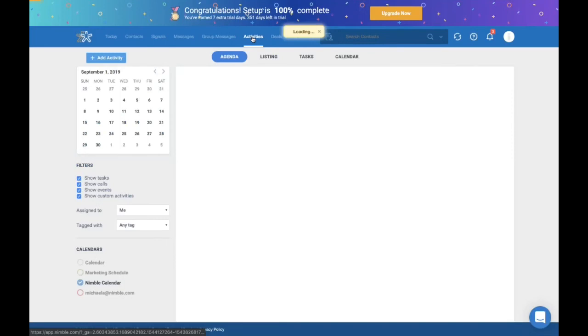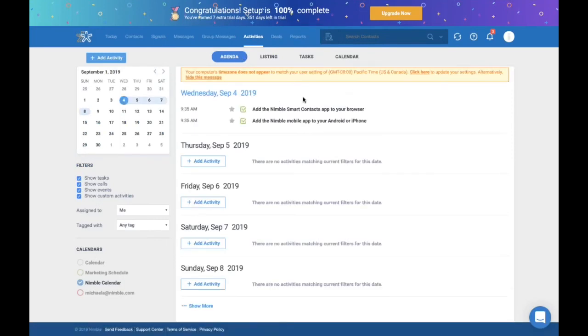Under activities, this is where you can see everything that's on your agenda, everything that's on your calendar. You can filter just by task or calls or specific events or any custom activities. You can see those that have been assigned to you or anybody else on your team, and this is where you can select the specific tag. So if you want to organize any of your activities by tags to make sure that you are always focusing on the most important campaign or project, you can select the tags here. You can also tell Nimble which calendar you want to see if you connect multiple.